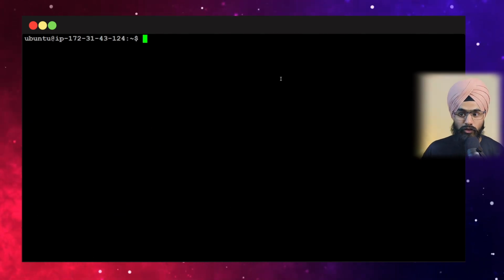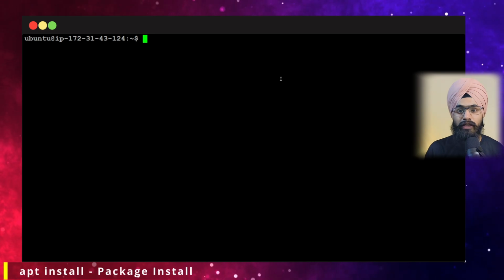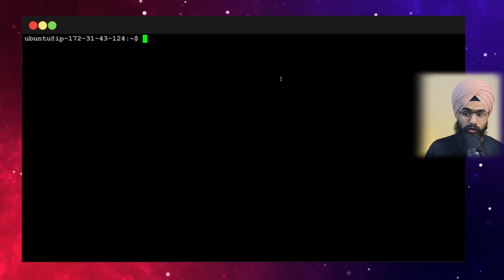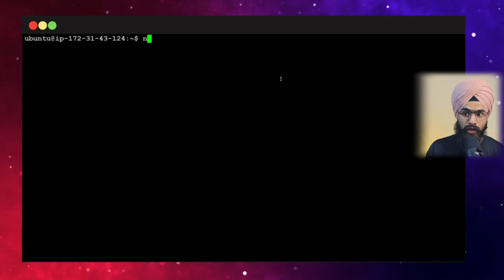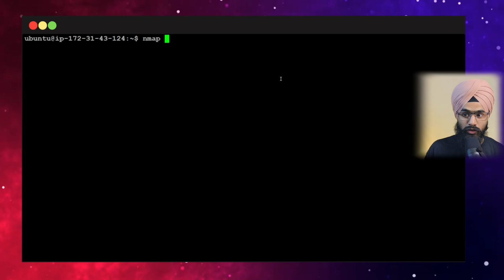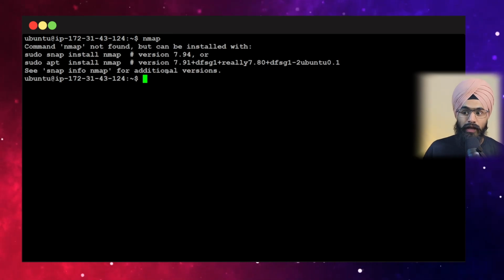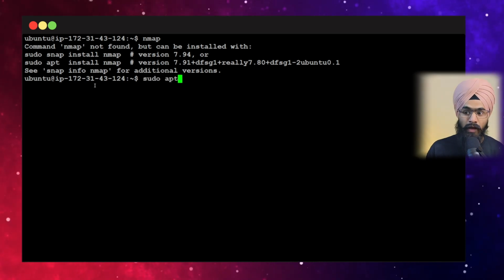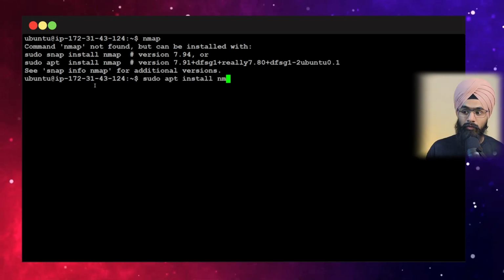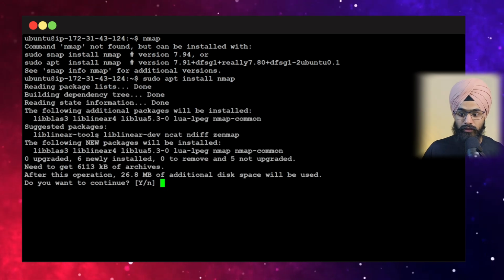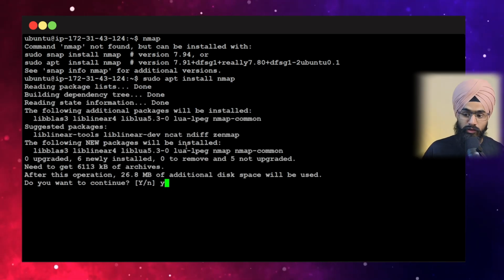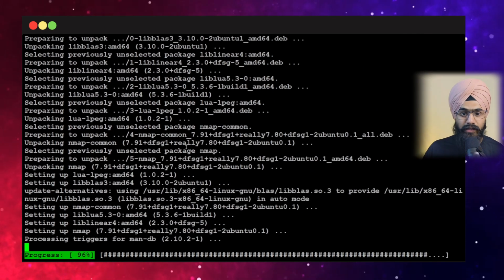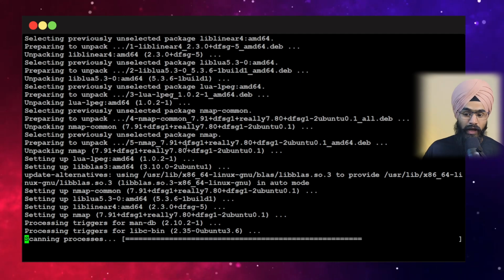Okay, if I want to install any package, I can use the install command. So sudo apt install. Suppose I want to install nmap. Nmap is a tool, so let me see if it is installed or not. If I type nmap, it is not able to execute because it is not installed. But if I type apt install nmap and hit enter, now it is telling me that if you want to install, you can type yes. Now it starts downloading. This is how easy it is in Linux to install any package.